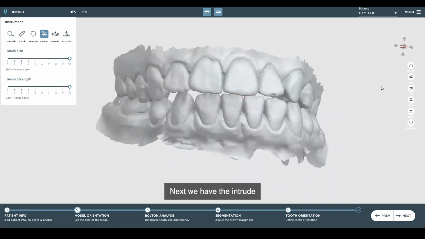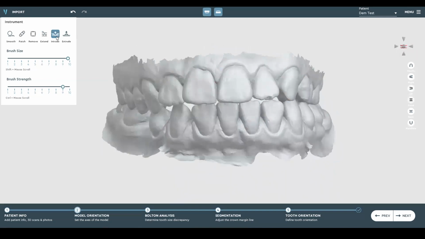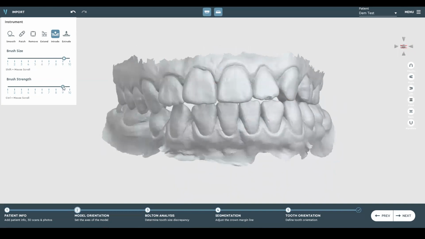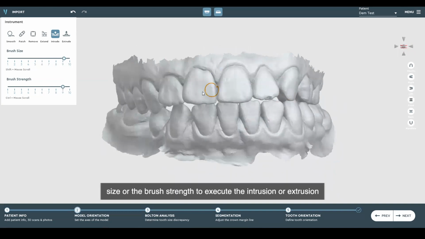Next, we have the intrude. And again, we can use the brush circumference, size, or the brush strength to execute the intrusion or extrusion.